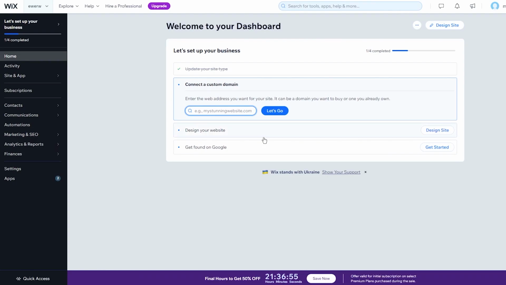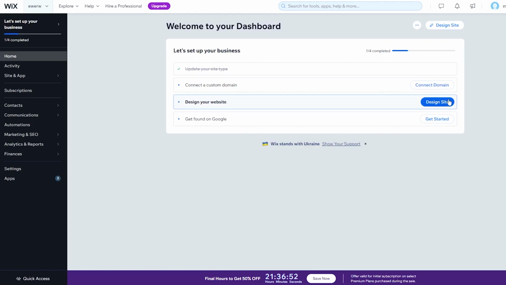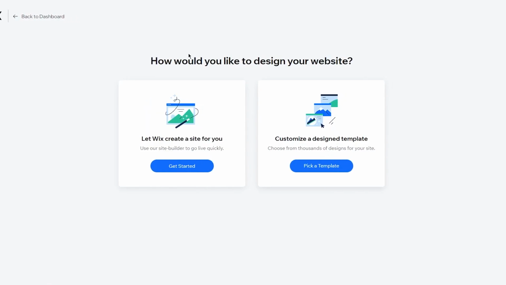Now, let's get into the main stuff. Let's get into designing our website. So for that, we're obviously going to click on design site and it's going to bring us here. So how would you like to design your website? You're given two options, okay? Now, either you can customize a design template or you can let Wix create a site for you.